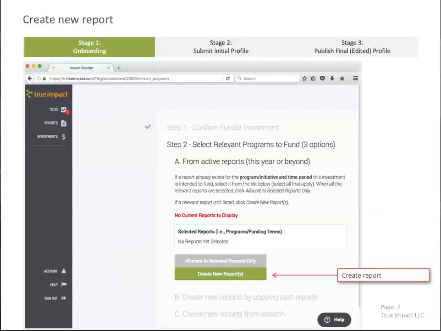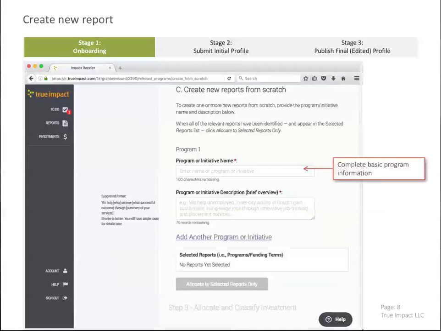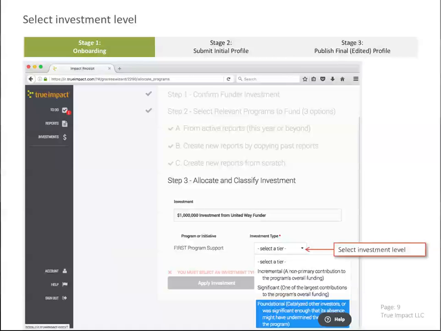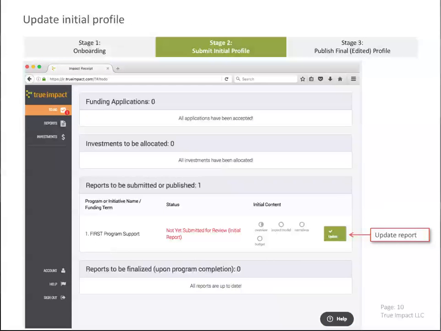You don't have any current reports in the system yet, so click the green Create New Report button to begin the reporting process. Add a program name and brief description and click Allocate to Selected Reports. Now, classify the nature of the investment in the context of your overall program budget. Please read these definitions carefully to select the correct level of funding compared to your overall budget for the program.